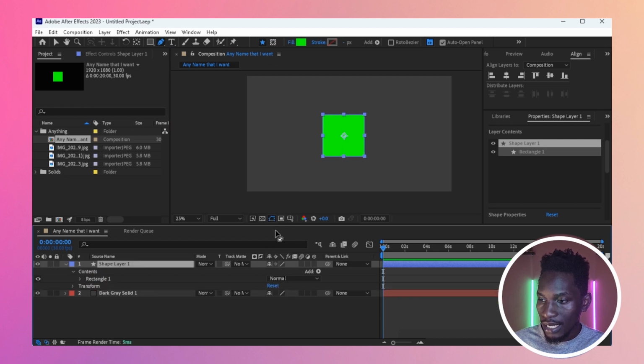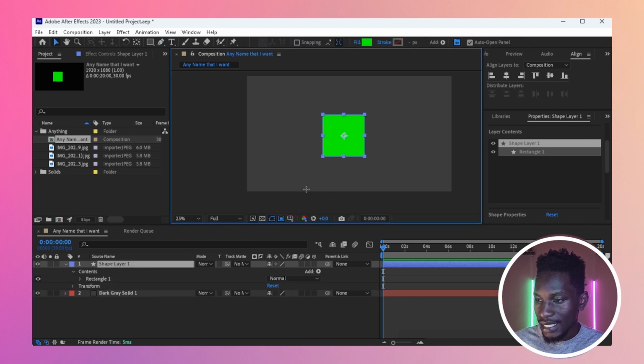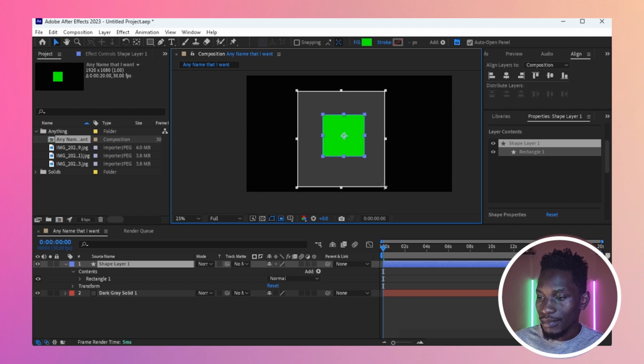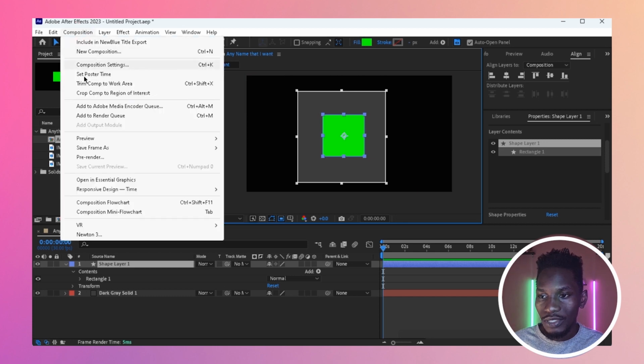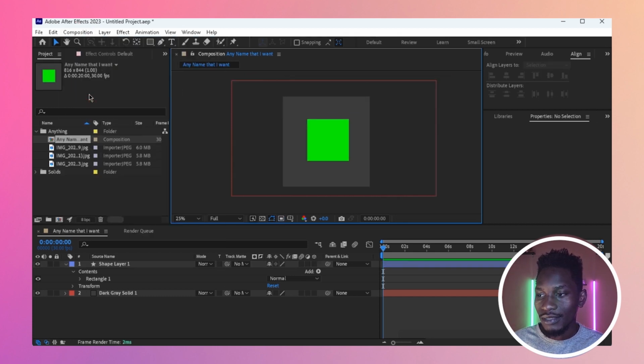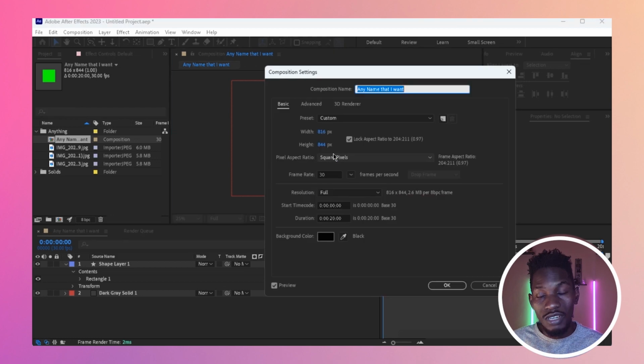The next one is for setting the region of interest. I can create some sort of region of interest and say, this is what I actually want to see, right? And after creating the region of interest, I can come to the composition and choose crop to region of interest. As you can see, it has cropped everything to the region of interest, right? And now if I go back to the composition settings, Ctrl-K is the shortcut I've used, as you can see, it's actually 816 by 844, right?